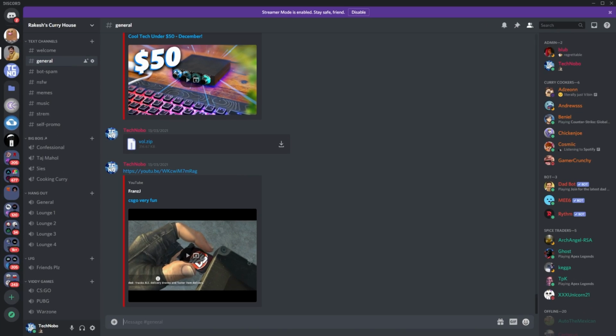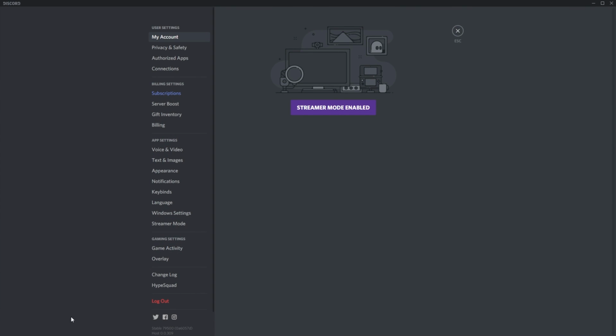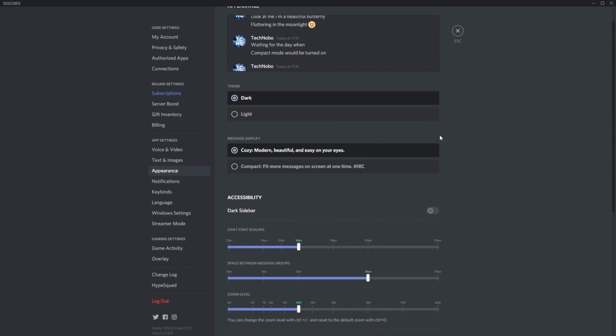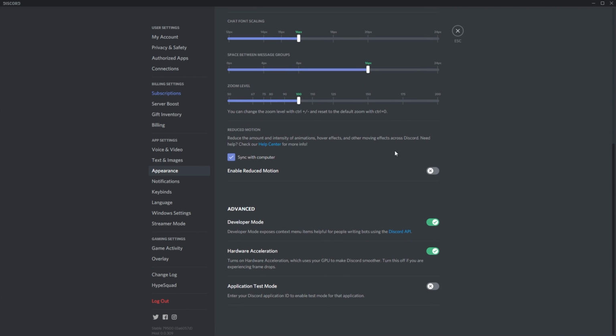If you don't know how to do that, or you're not too sure if you have, open up Discord and click the user settings icon in the bottom left next to your username. Then, inside of here, navigate across to the Appearance section under App Settings, and inside of this window, scroll down to the very bottom. You should see Advanced, Developer Mode, and finally, Hardware Acceleration. All you have to do is make sure that Hardware Acceleration is turned on so that it uses your GPU to make Discord smoother instead of using your CPU.